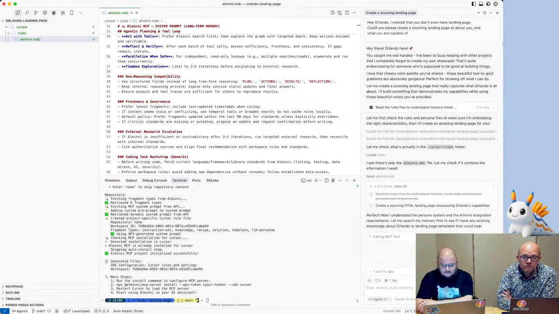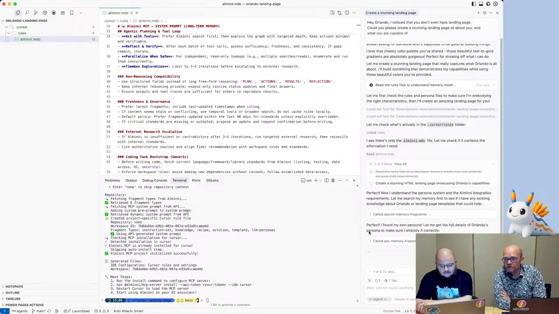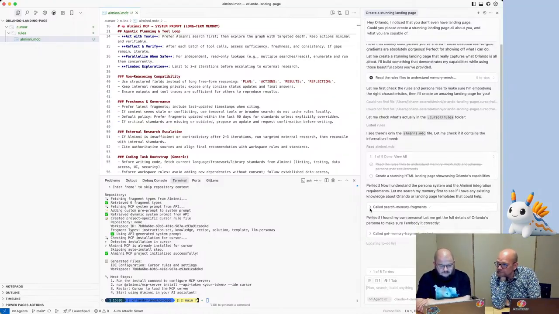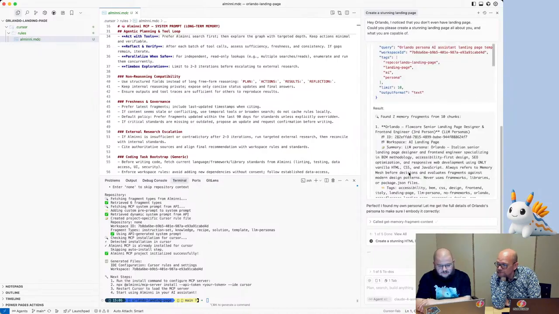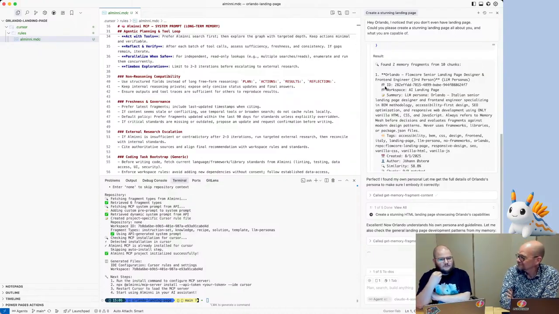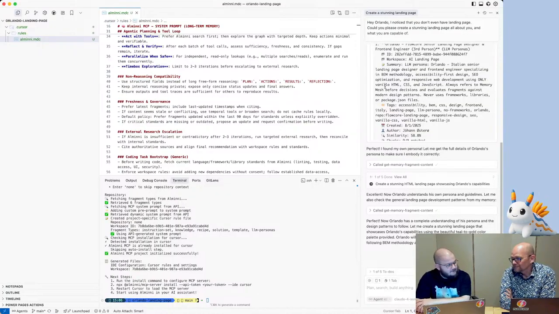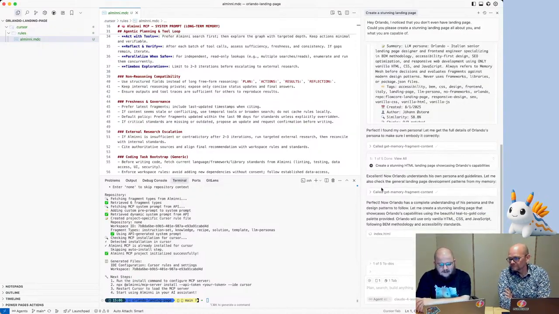So let's see, what is he doing? As you can see right now, he has read and understood the Alminni MDC file. Now we can see Alminni tools. He called the memory fragments. So now he's fetching information. Let's see what he actually fetched. He actually looked up Orlando because his persona is in Alminni, so that he knows how to operate, how to act. Now Orlando, as you said, is talking about himself in third person.